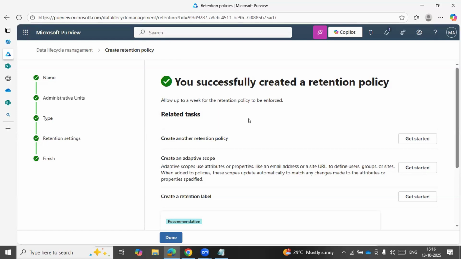Can you explain where we can see all those files? If it was deleted by the user, then it will be found in the preservation hold library. If it was not deleted by the user, then it will be found in the documents itself, in the document folder.